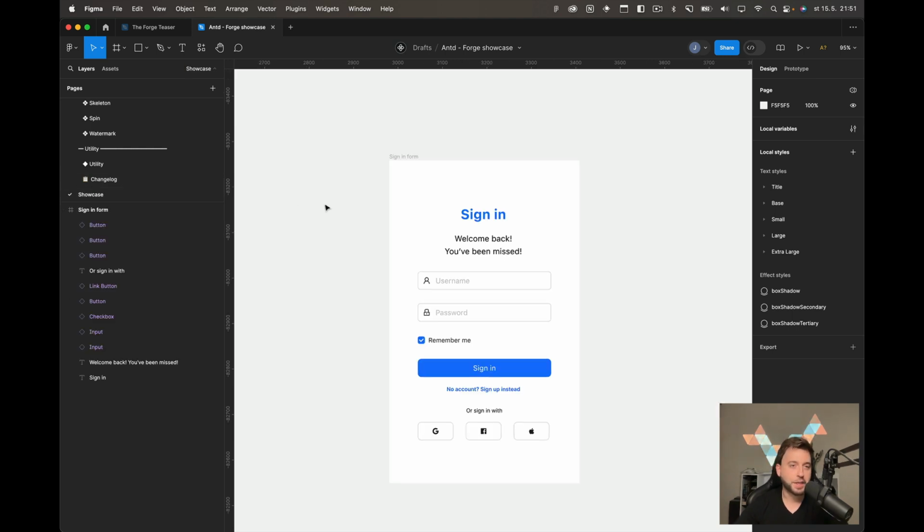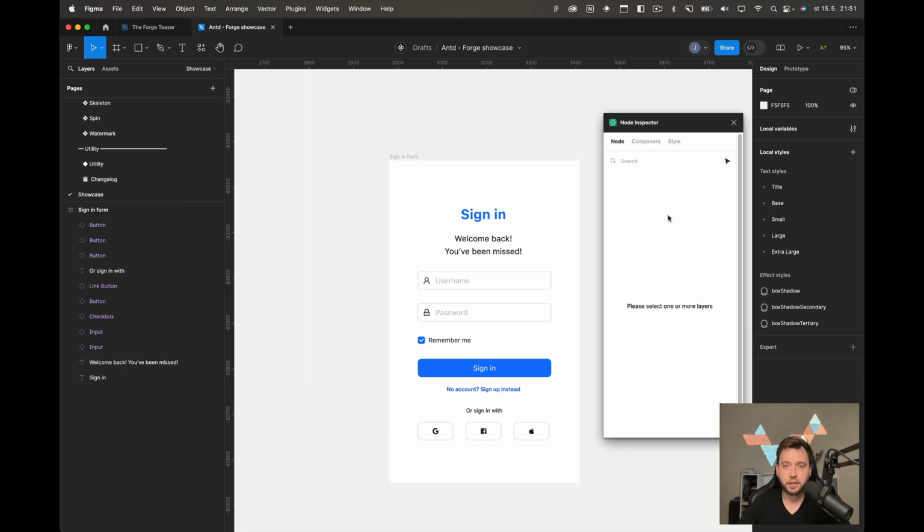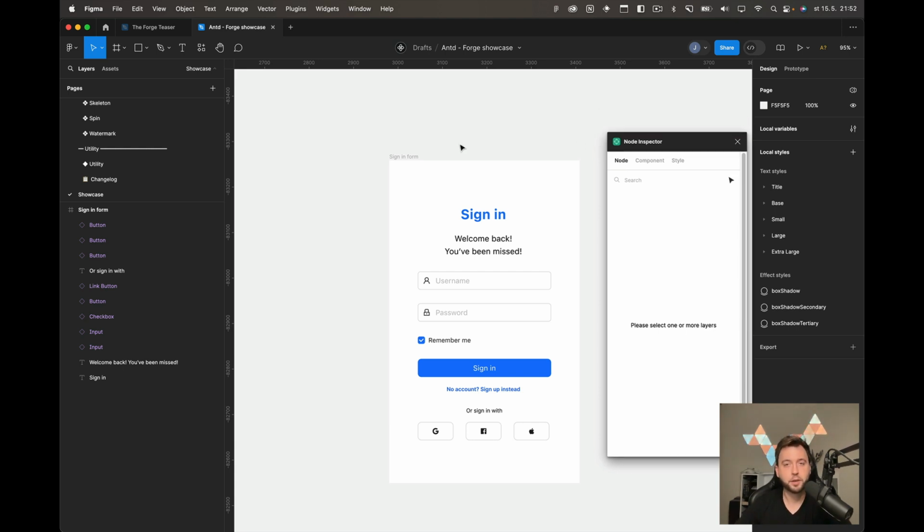And I have created a small showcase, basically a single login screen. Now, I'm no designer, so if designers are watching this, bear with me. This can definitely be done better, but I think for the purposes of this demo, it will suffice. So what we'll do, we'll open a Node Inspector plugin. We are using this public plugin to basically allow us to transfer data from Figma to Forge, and we are building our own plugin to make this connection even easier. But for now, this is where we are.